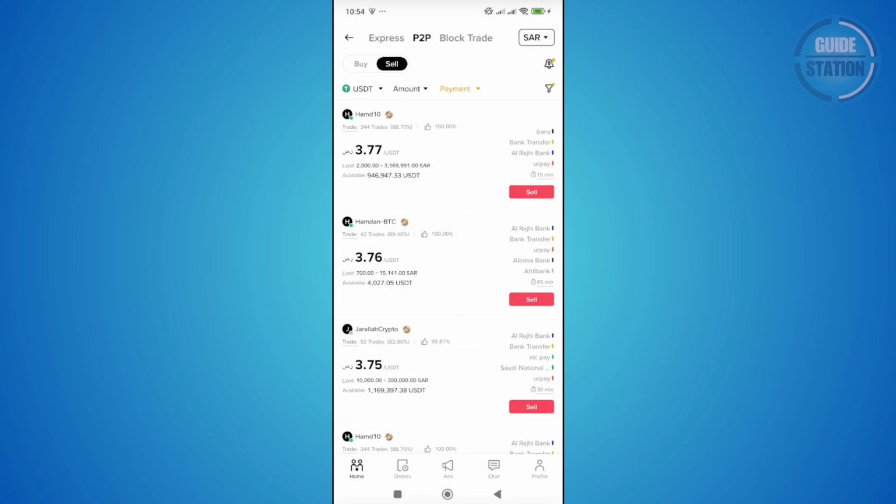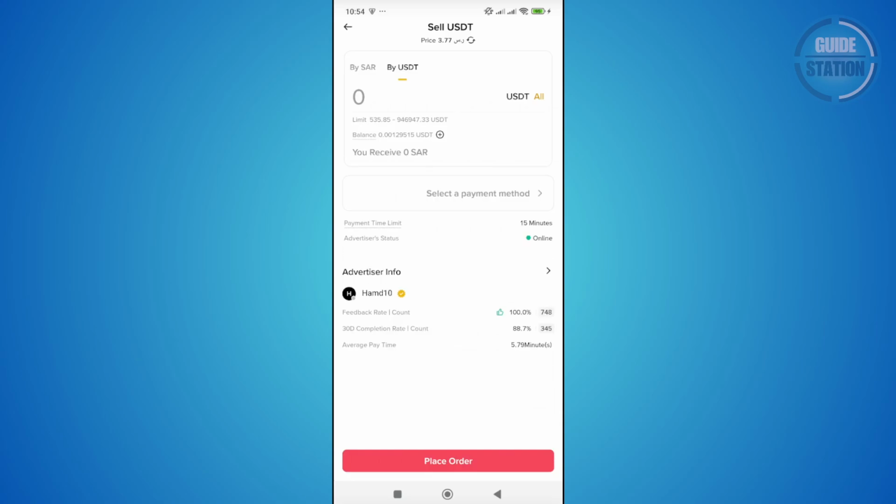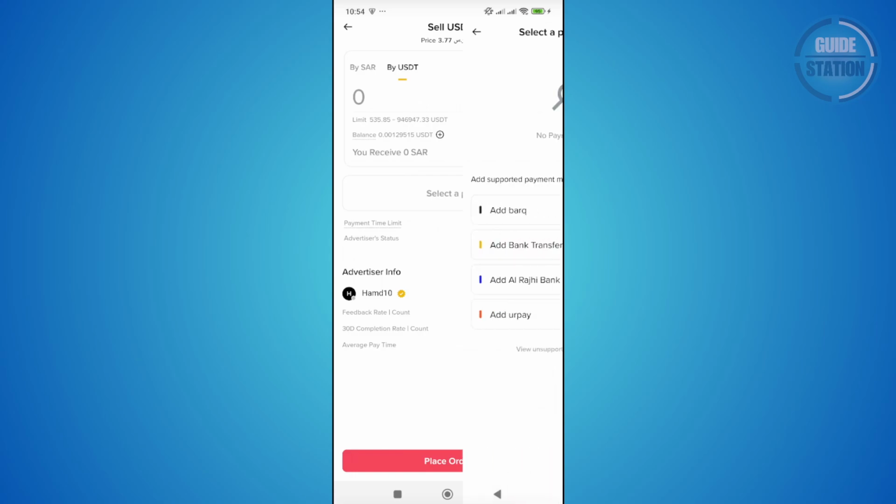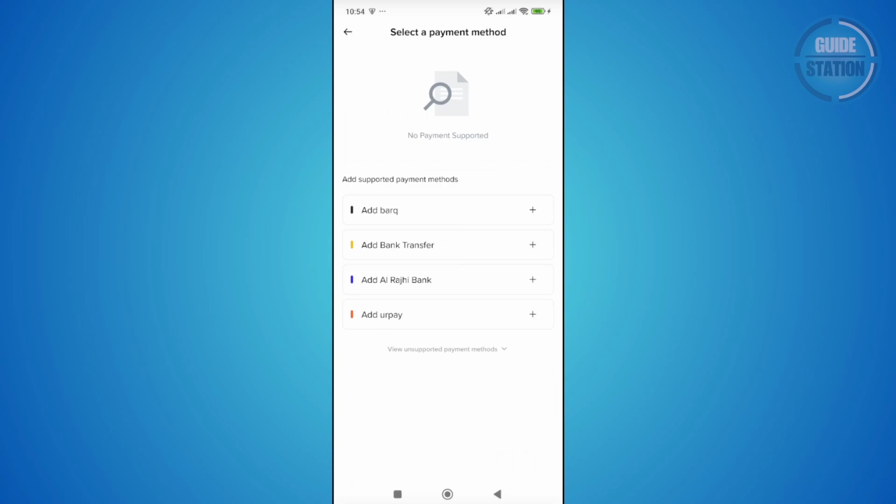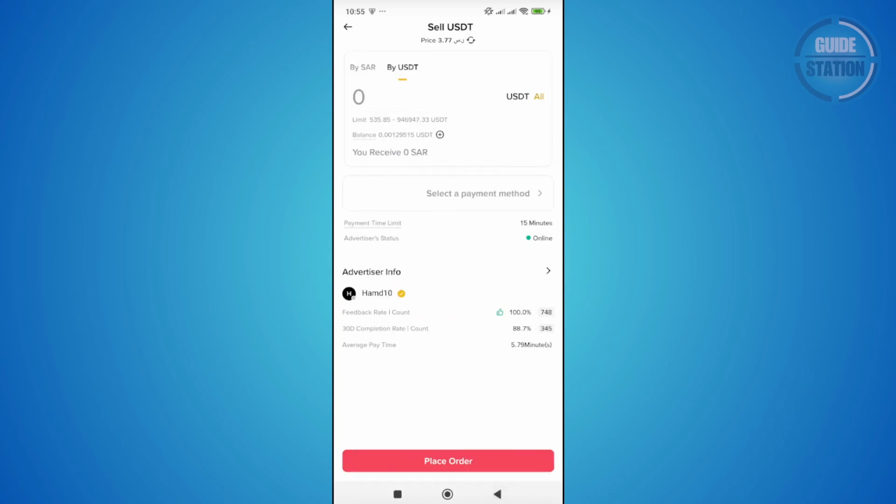If you click on sell here, it's now going to ask you for information on how much you want to sell, and also how much you are going to receive. You can just select your payment method, so choose your bank option or the chosen bank that you want. Once you've done that, click on place order, and it should open up a new window, where you just need to interact with the user itself. They will give you instructions on what to do, and what screenshots you may need to provide in order to complete the transaction.